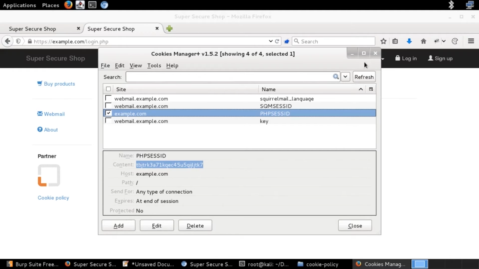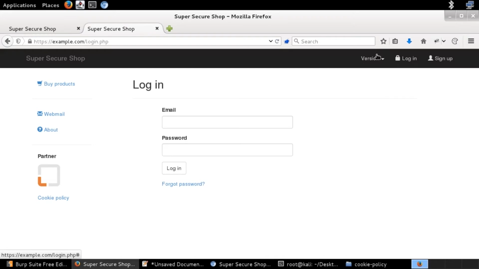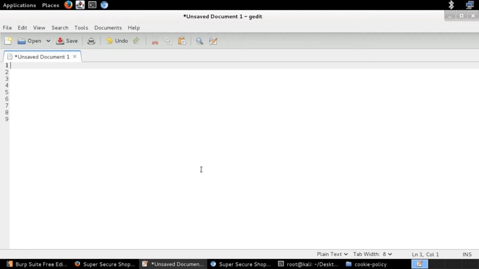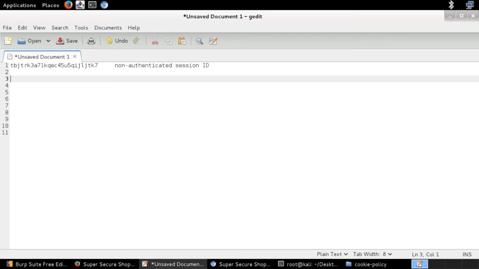So I'll copy it, close Cookies Manager, and paste this value here in the document. And I will put a comment like, this is non-authenticated session ID. Okay, so far so good. What I'm going to do in a minute is provide in the very same document also the value of the authenticated session ID, and I'm going to compare them, right?